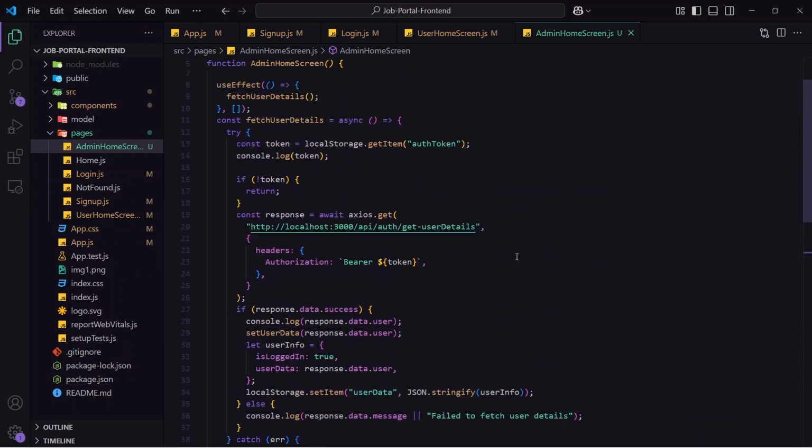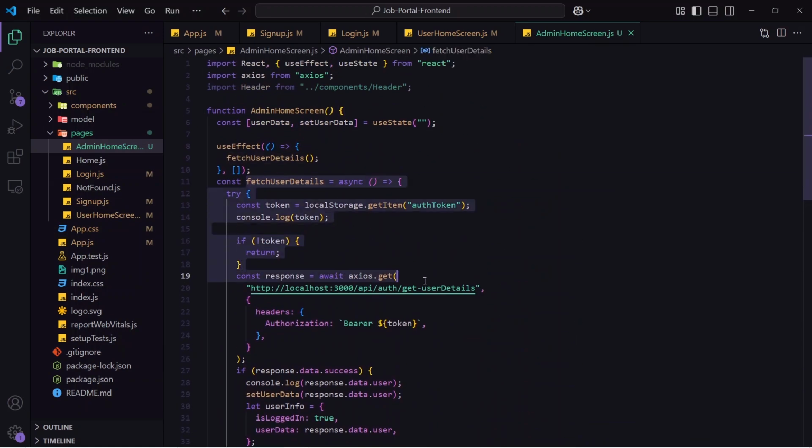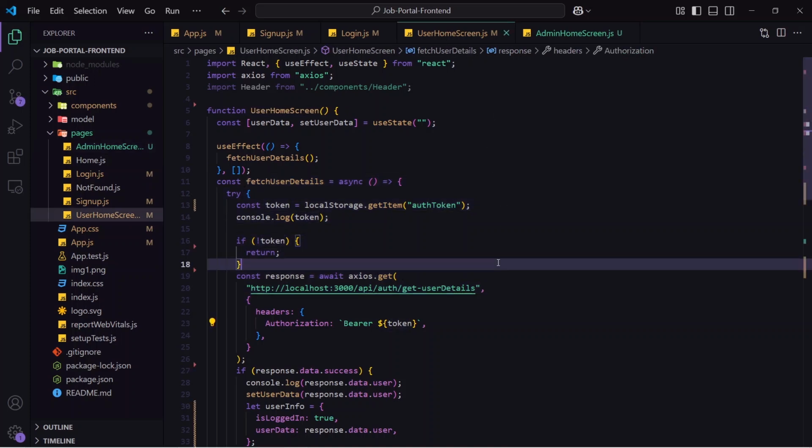And you can notice here that I have called this fetch user detail to get the user detail. The same function and the API is getting called in my user home screen. So this is not the correct way to get the user detail in every page. In the next video I'm going to integrate the context API in my application, so that we will get the user data only once and share that data throughout the application.